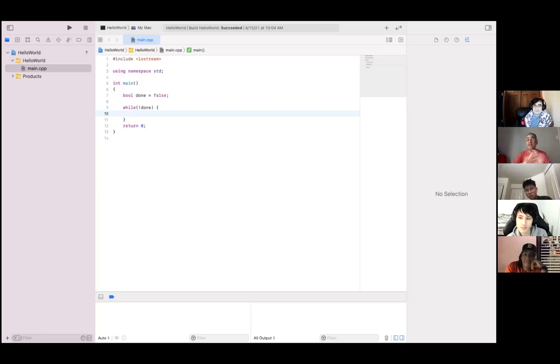So anytime inside your loop, if you change the value of done, done is called a control variable, because it controls the behavior of the while loop. If you change the value of done to true, then it's done. Until it's done, it's not done. So when it's done, you say done is true.